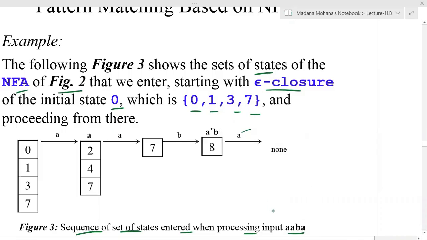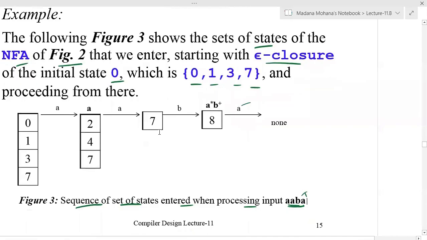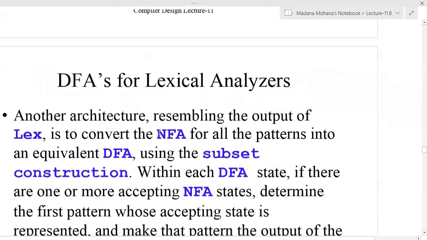But here some pattern is matching. A, B is matching, but this A is not matching. So this is the sequence of sets of states entered when processing the input A, B, A. We studied a similar example in formal language and automata theory also: the sequence of moves made by the given input. Even in the concept of regular expressions in finite automata, the acceptance test, method 2, is the same as what we discussed. Like that, we can define the set of states for matching the pattern.